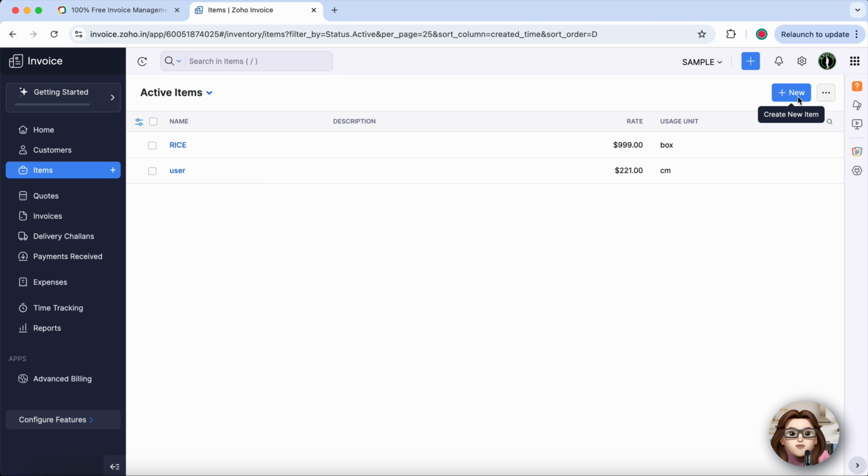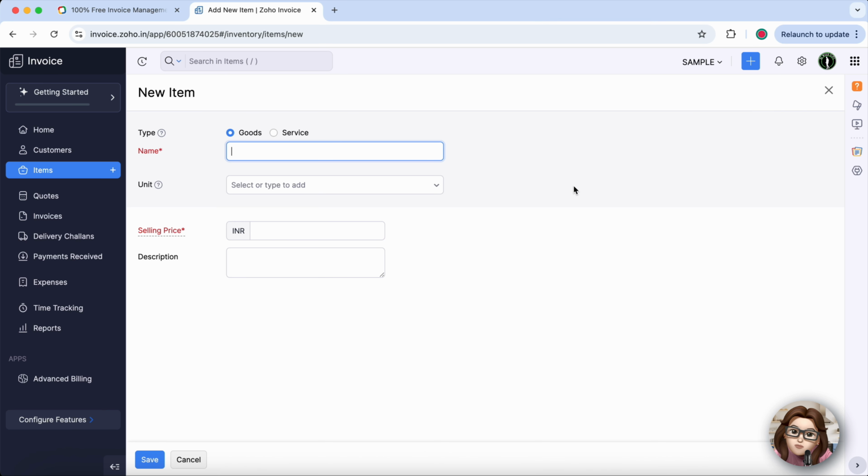Click the plus new button at the top to create a new item. Fill in the item's name and select the type, goods for products or services for non-material offerings. Accuracy here is key for proper invoicing and reporting.